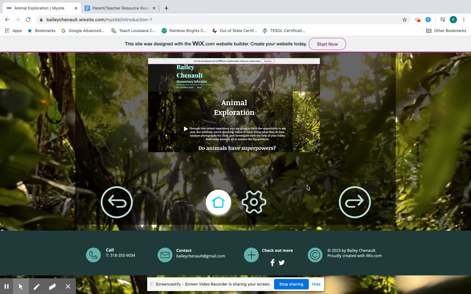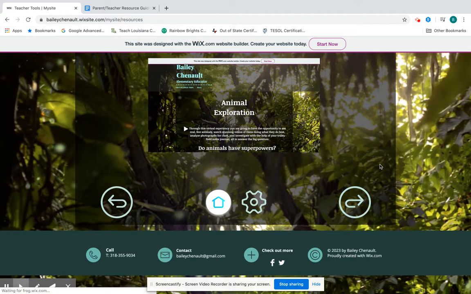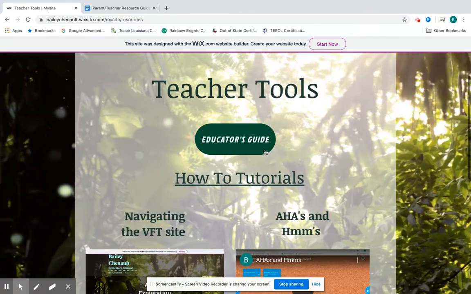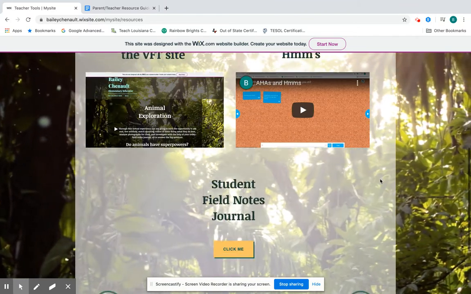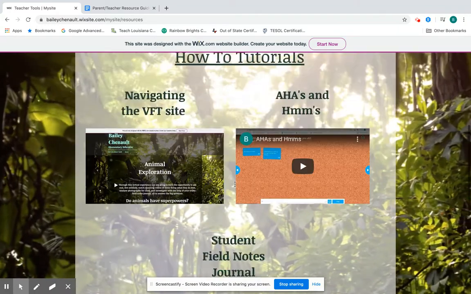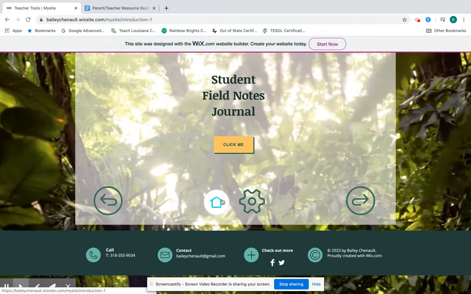At the bottom of each page, we also have a tool icon. When you click on that, it takes you to the Teacher Tools page. There is also the Educator's Guide, this tutorial video, the Ahas and Hmms tutorial video, and it also takes you to the Student Field Notes Journal where it explains in more detail how you navigate your student field notes. I'm going to go back to home.